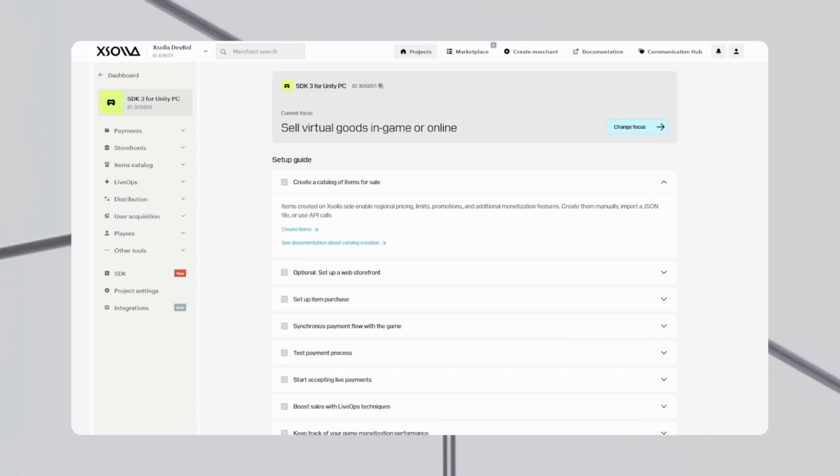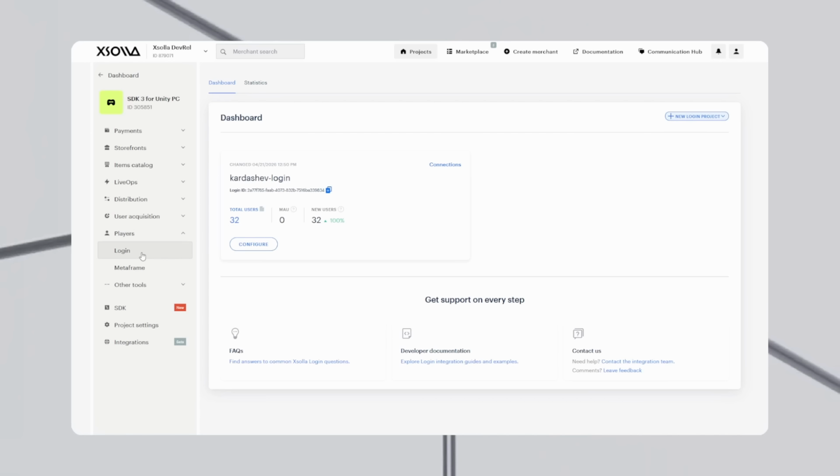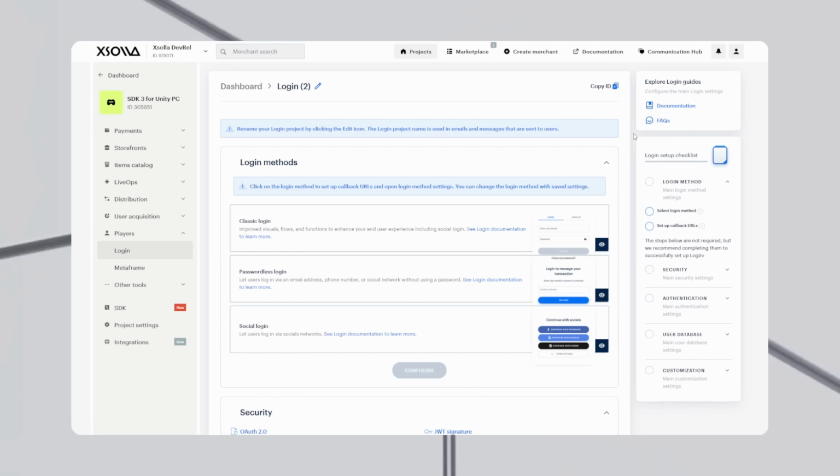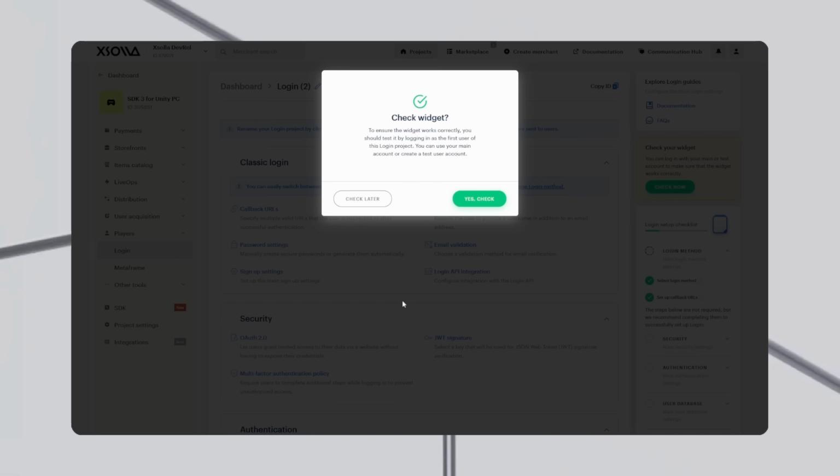There's one more thing that we should take care of while we're in our publisher account. We'll head over to the sidebar and select Players, Login, New Login Project, Create Standard Login Project. From here, we can select Classic Login, hit Configure for testing. This gives us the opportunity to test our login widget. However, for the demo, we can skip this step.